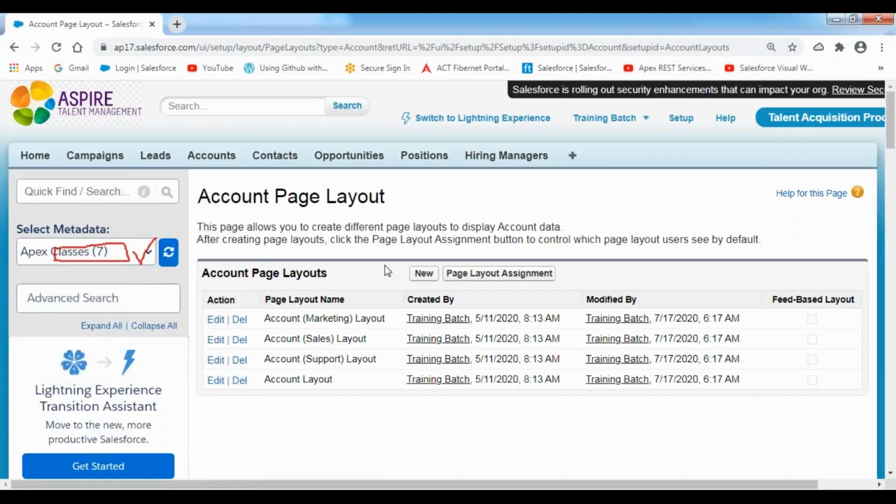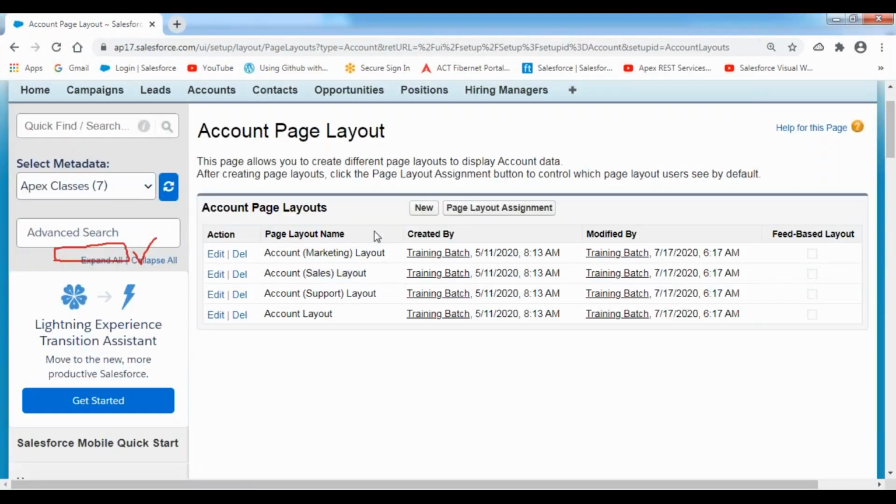Now it is providing 4 page layouts for the account object by default by Salesforce. This is the marketing related layout. This is for the sales people, for the support people a different layout, and this is a standard one here. For an object, we can have multiple page layouts also. Now I want to create one more. Here we have an option called the new button. By using this new button, we can create a new page layout by cloning an existing one.